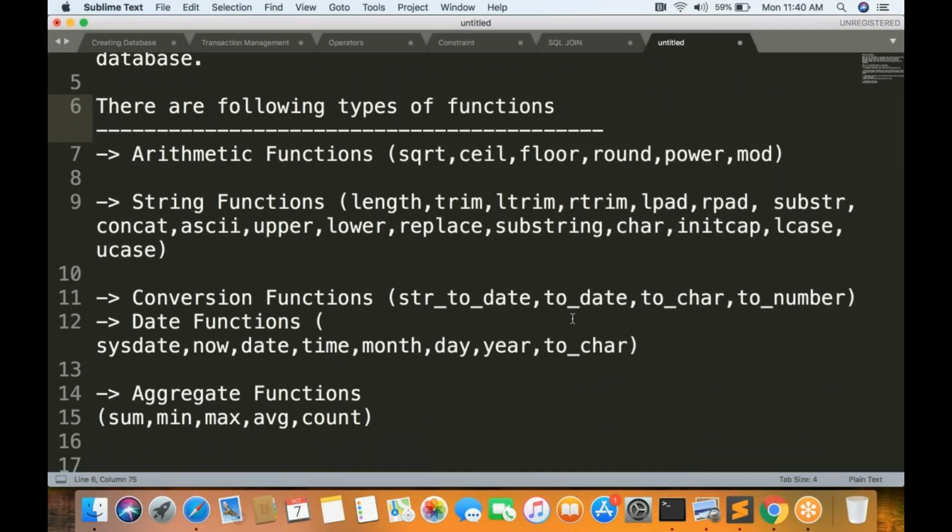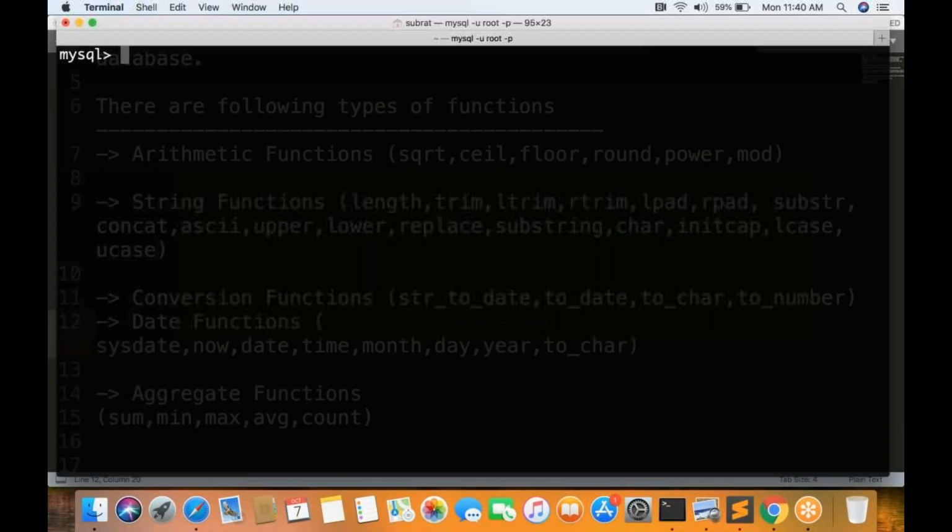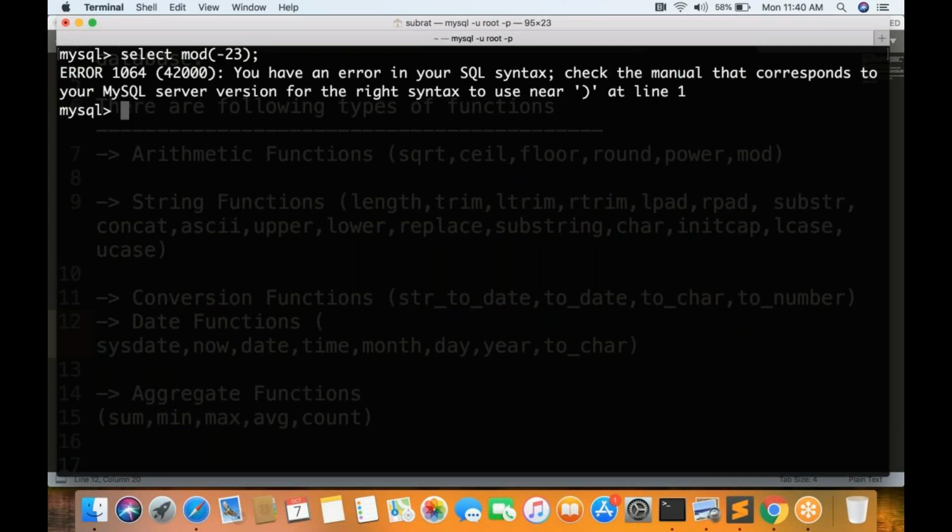power. Suppose I want to take mod. Select mod of -23.